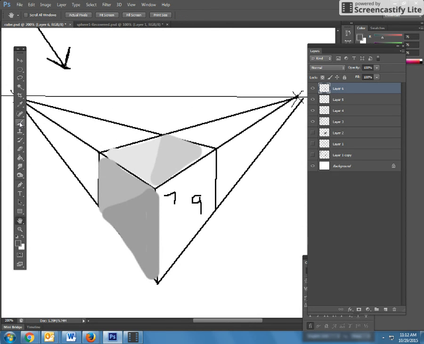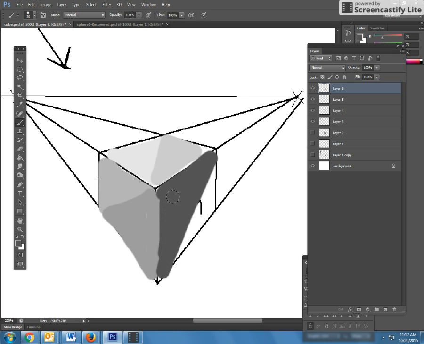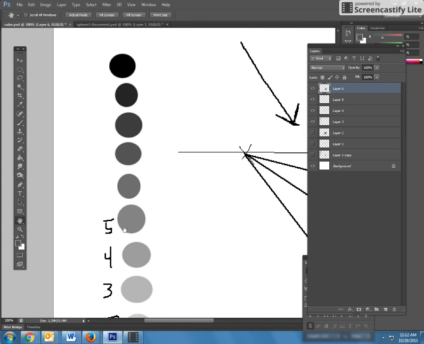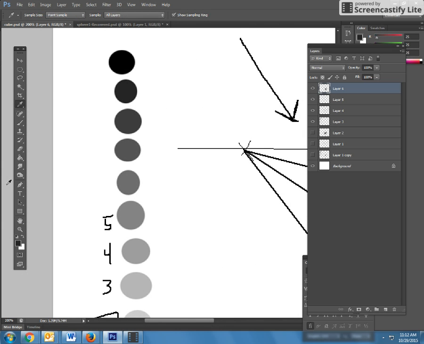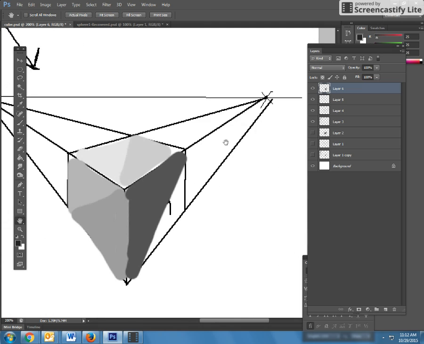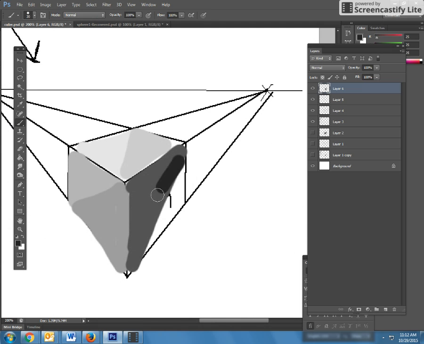I just like to use my hand, kind of go back and forth. 7. Okay. And then 9, because again, this is the back side. This is the dark side here. Okay. Boom. All right, now you're going to basically do the exact same principles that you did last time.